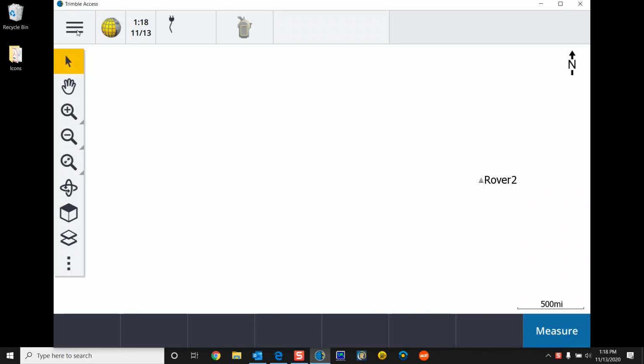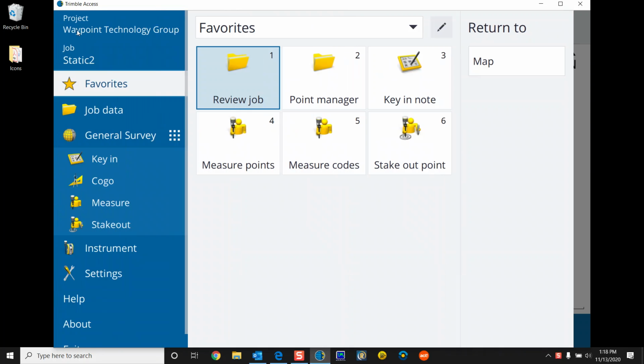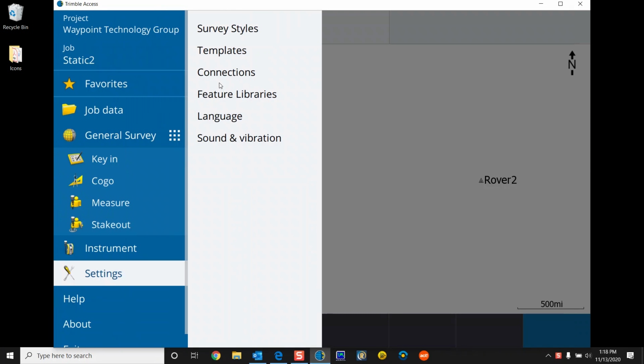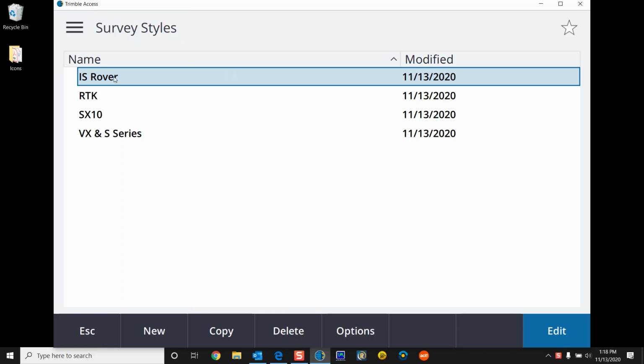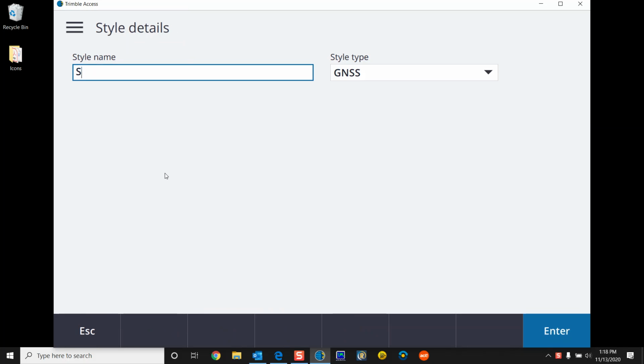We need to first start by creating a survey style or editing your existing survey style. So I'm going to come to Settings and Survey Styles, and I don't have a static survey style on the list, so I'm just going to create one. Some people will call it static, some people will call it fast static. It's really just a measure of how long you plan on occupying these points at what epoch interval. We're just going to call it static for now.